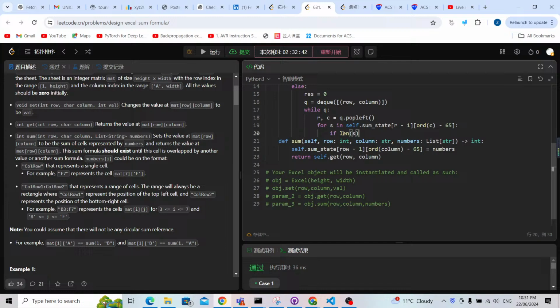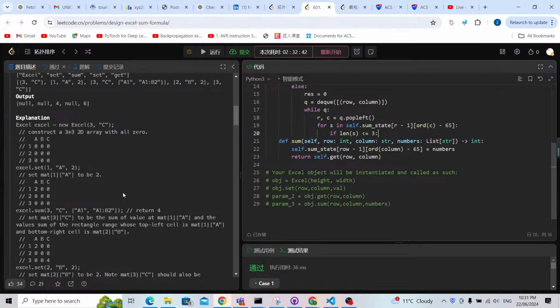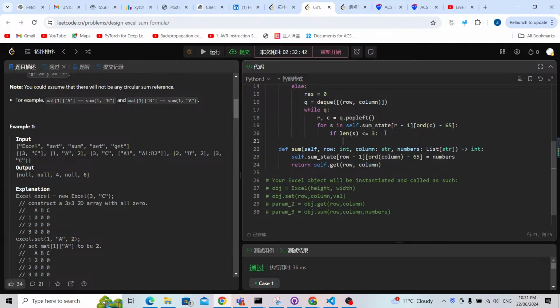If the length of the string is less than or equal to 3, this is the simple case. It's going to be something like A1, B2. It may be something like A1 or A12, but at most it's going to be 3. So if it is less than or equal to 3, it means it is the first type, the simple type. If it is this type, what are we going to do?